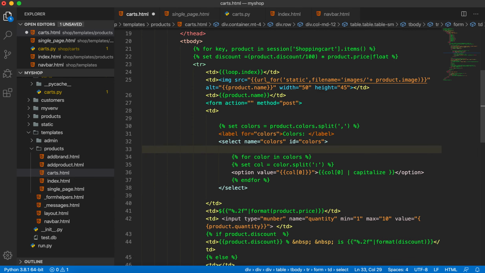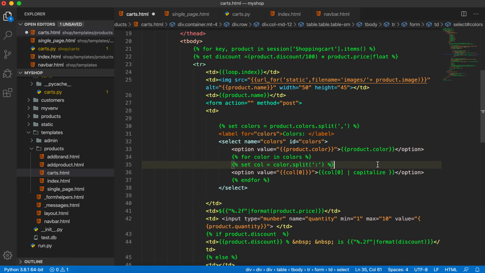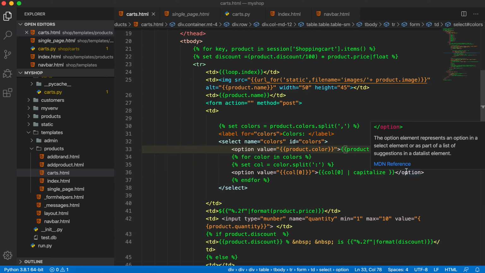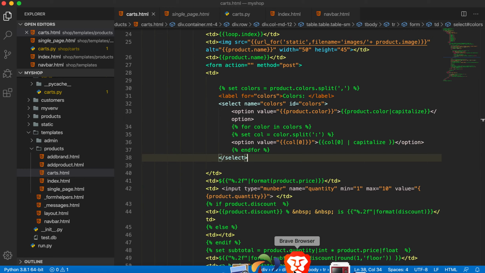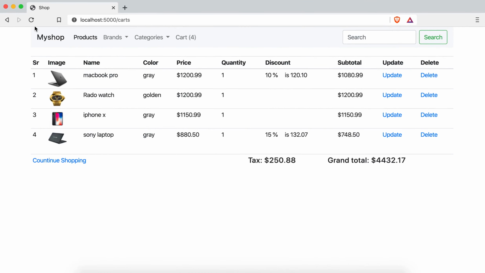Okay, so now I will just come to here. The first tag here will be option. This is options, and the value will be this one, and also this one for changing colors. And here I will just make it capitalized, and this one is already capitalized. Okay, so now let's try and see how these things are working.